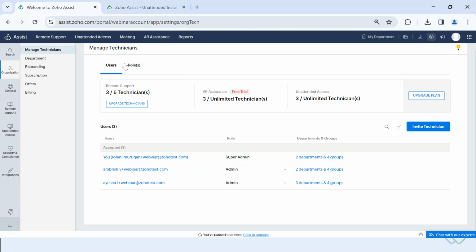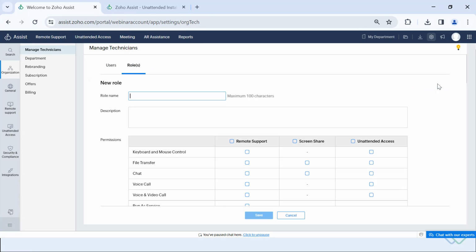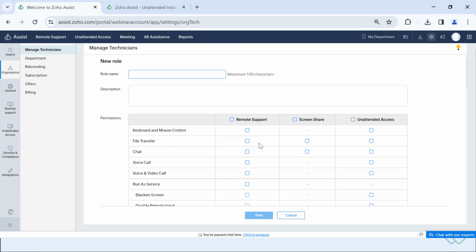So then we have roles. We have provided a default role, which is the super administrator, who will have all access to the account, including the subscription or the two-factor authentication, and then the administrator and technician. So these are the few default roles that we have provided. In case you wish to create a new role or a custom role, and being an administrator, you want your technicians not to have the option to initiate file transfer, you can create a role without a file transfer permission.